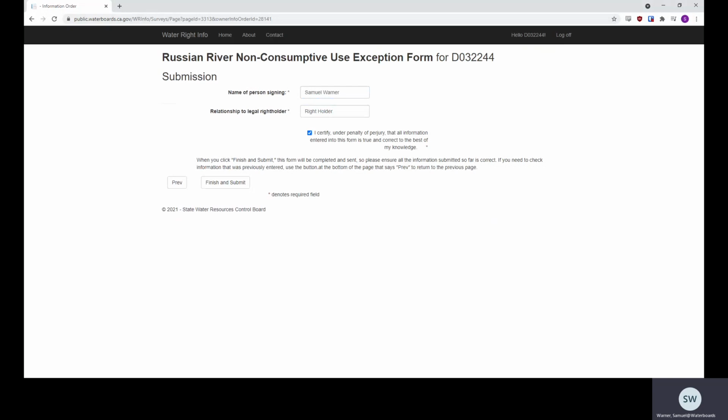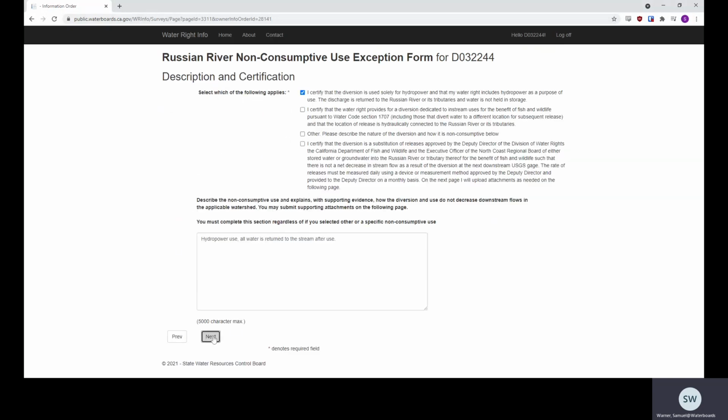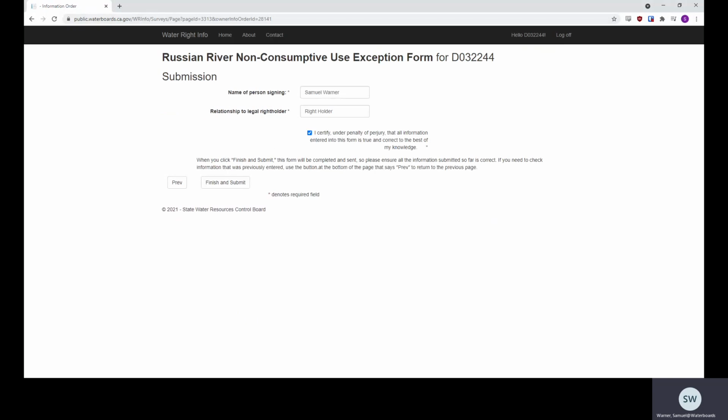This is an important point to note. And if you need to review or change any of your answers, you can use the Previous button as many times as needed to return to the pages on the survey you want to review or change. Once we're happy with all the information on the form, we come back to the submission page and we click Finish and Submit to submit our form.